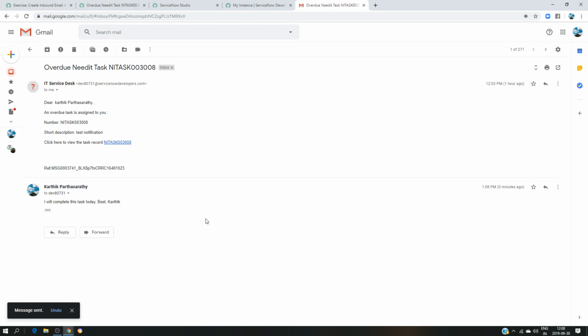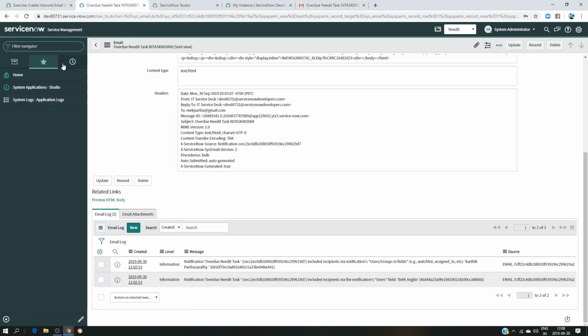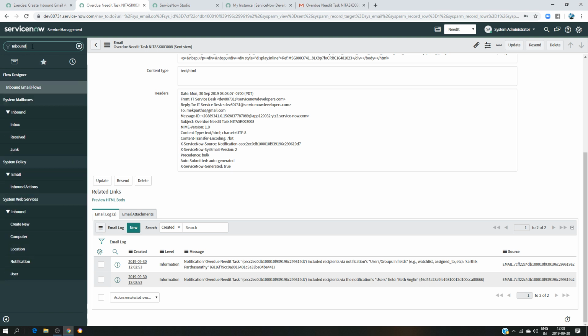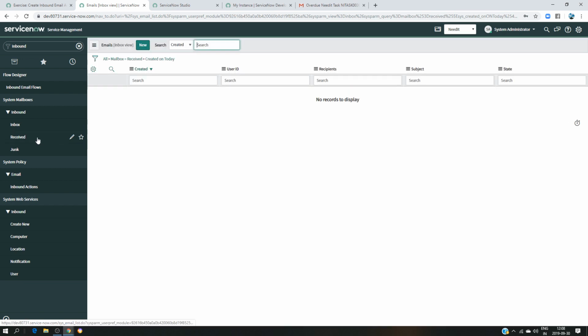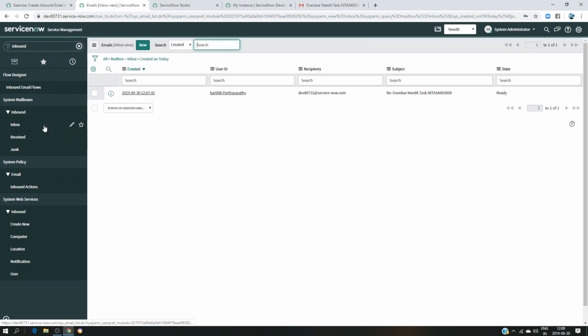Okay, so it's sent. Now there is a way in ServiceNow to find out if the email is received. As I checked in the outbound, the system mailbox, I can check in the inbound. Okay, so I have an inbox here, and I have nothing, probably it's received. No, I have nothing. Okay, I received it now. As you can see here, the recipient is this user ID I already have, and you can see the subject, and we have the RE, which says this is the reply, and I received it.